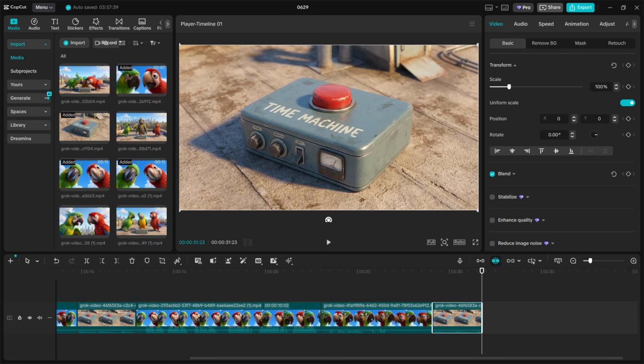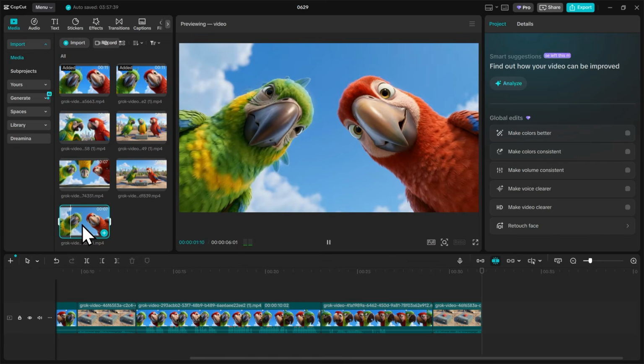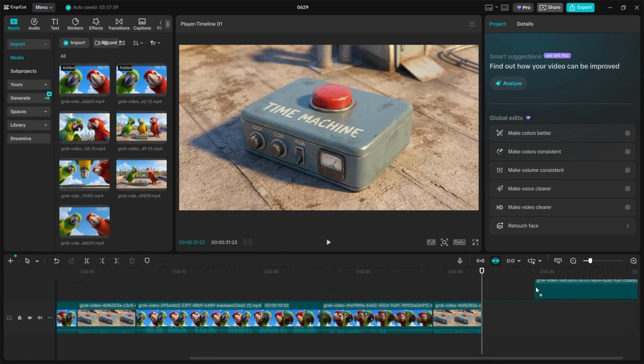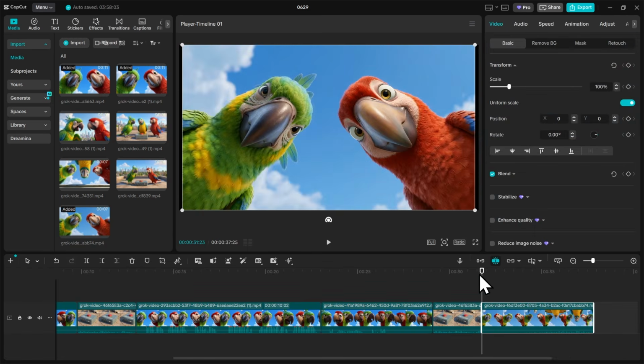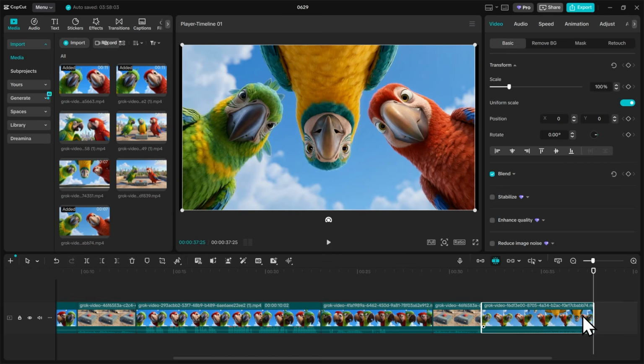So what's going to be in the next scene? I think that's basically the third bird joining them, right? So let's look for that. And I think, yeah, so this is it. Drag this in, and then we have the third bird joining them.